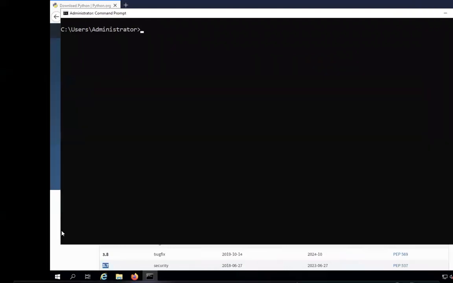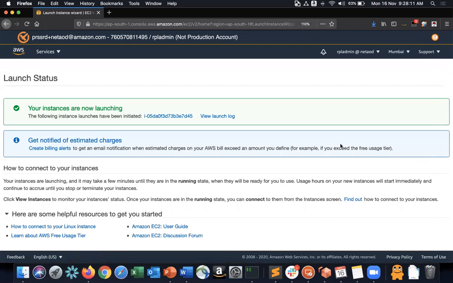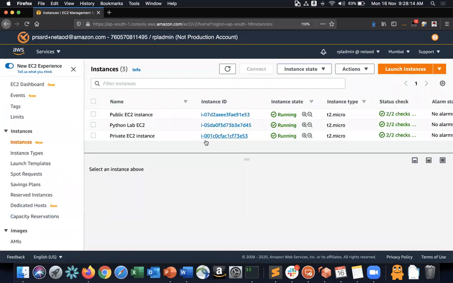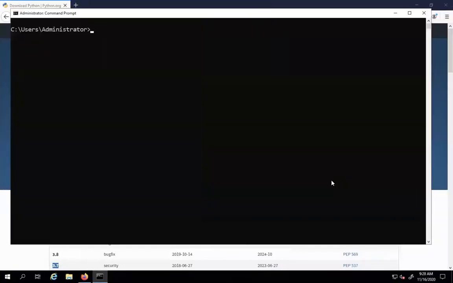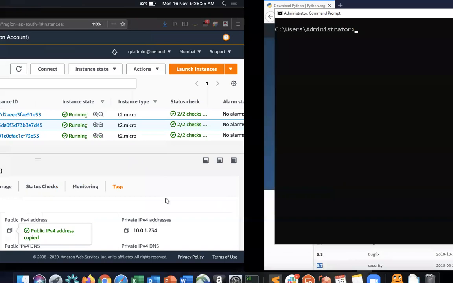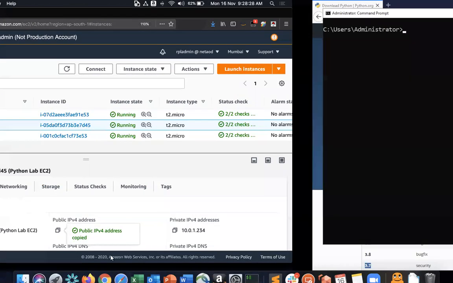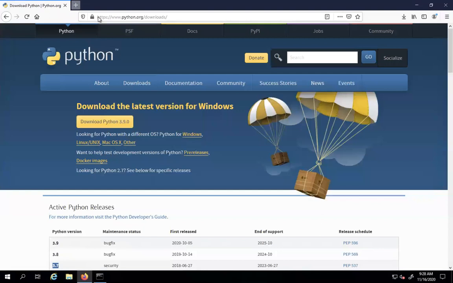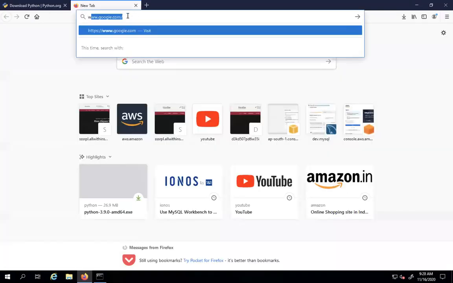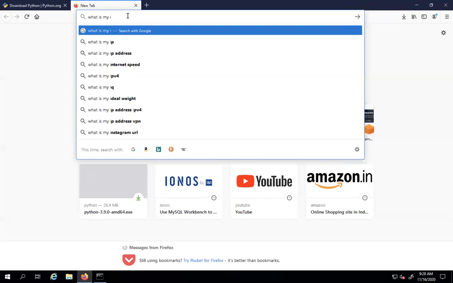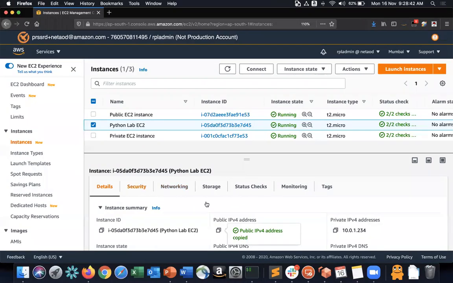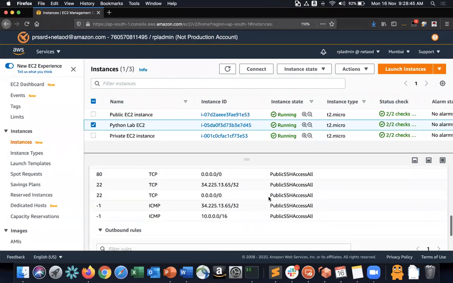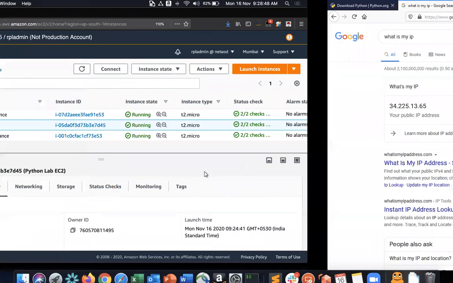Similar way, let's install it in Linux as well for those of you using Linux. Okay, Python EC2 lab. I'll just grab the public IP address. Probably the IP address would have changed. No, it's 13.65. Let me just check. Yeah, 13.65. Okay, that does not change. So I think I should be able to connect.